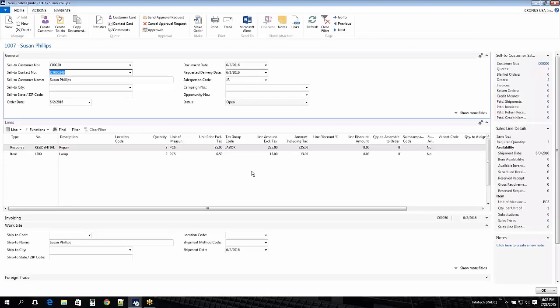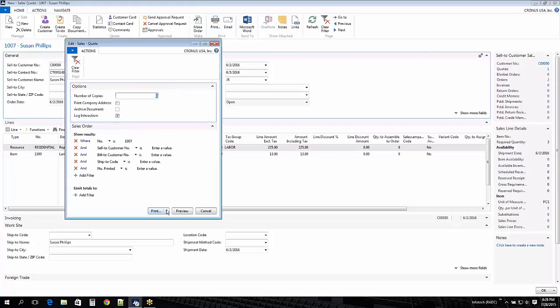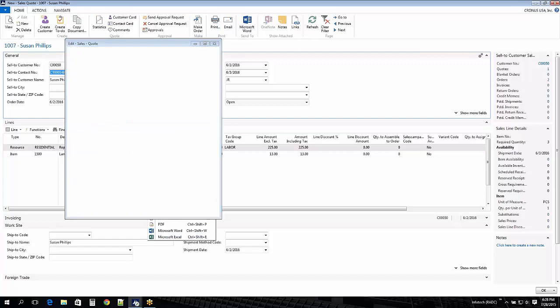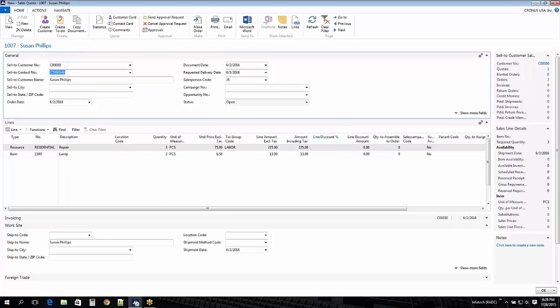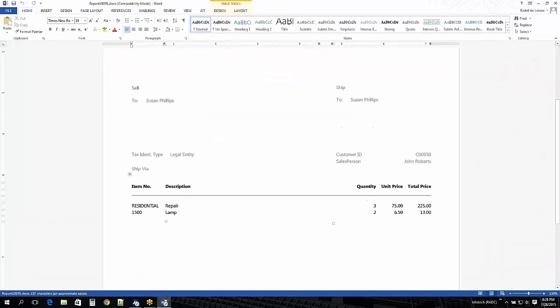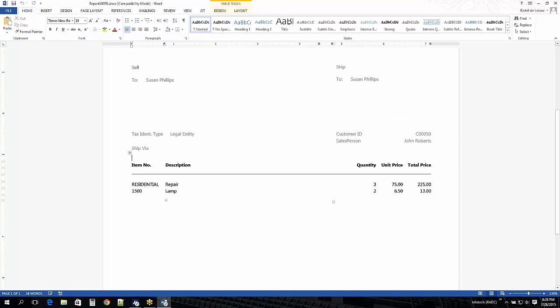Another option we have is to take this quote to Word to do some editing after the fact. This process looks like this. At this point we have control over the verbiage. We can add some extra comments if needed. Once we are done, we can save and send this quote to the customer.